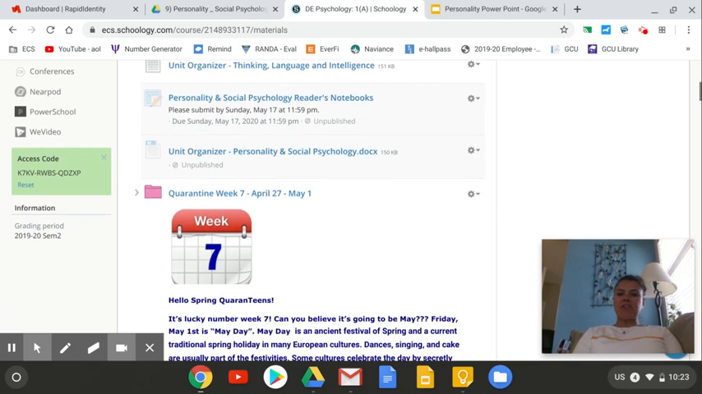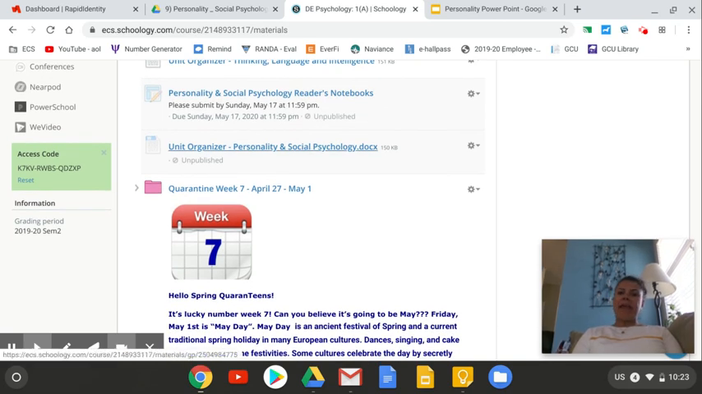So we are starting on a new unit, and we're going to be doing a reader's notebook on personality and social psychology. Now, I'm going to be honest with you. I don't know how much of social psychology we're going to get through. We may only get through personality, but the social psychology reader's notebook is assigned, so that won't change.